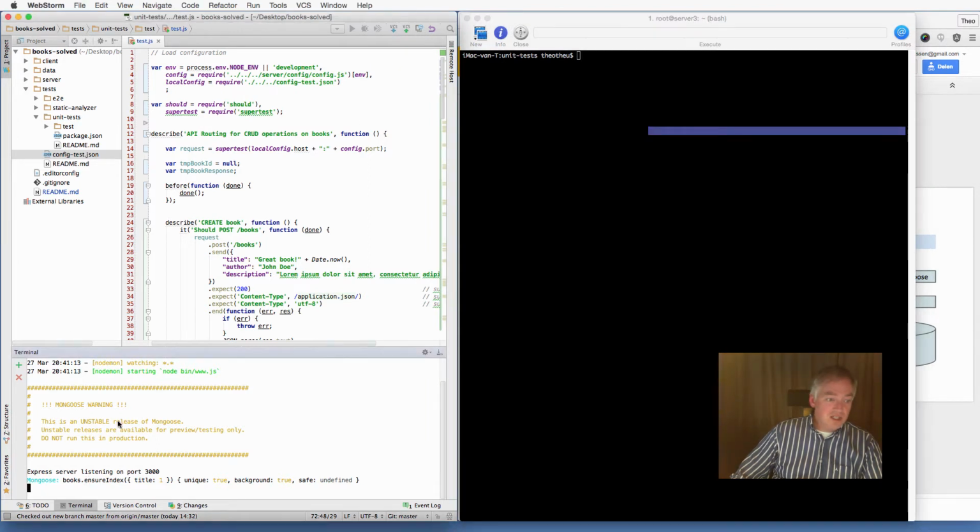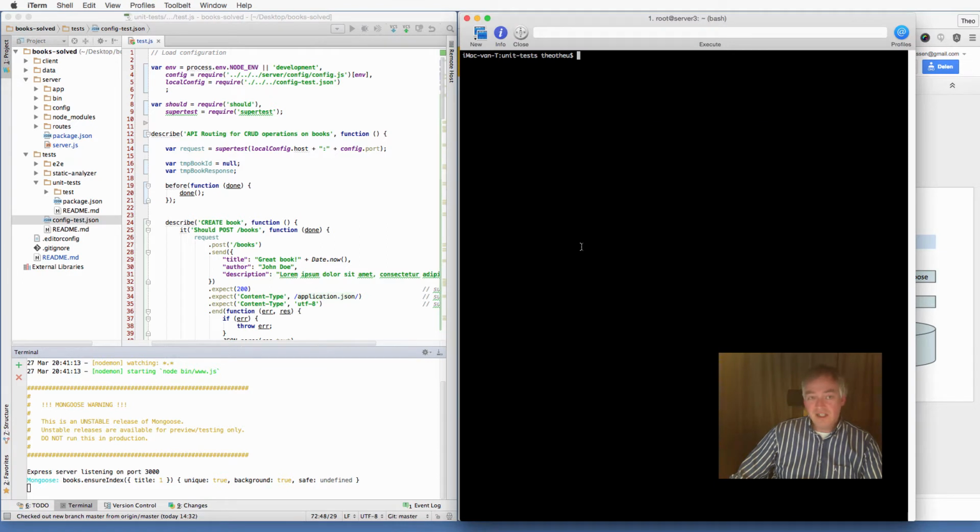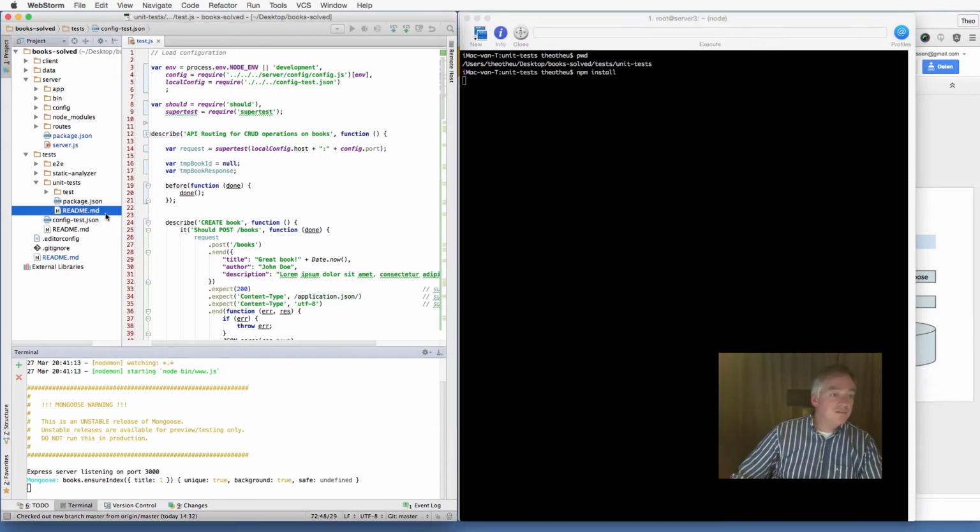One is a shell that is running the server. So I need for this test a running server. I do not need it for the static analyzer, but for the unit tests I do. I am in the unit test directory. First I have to install all the packages.